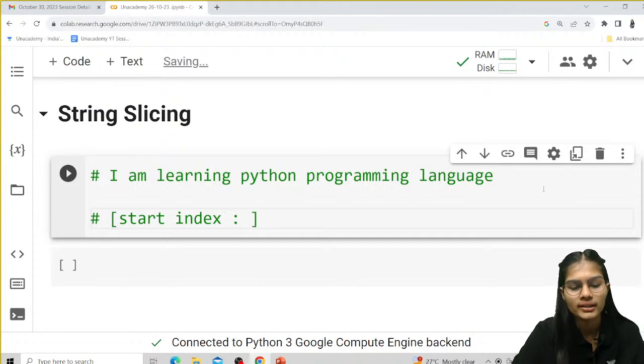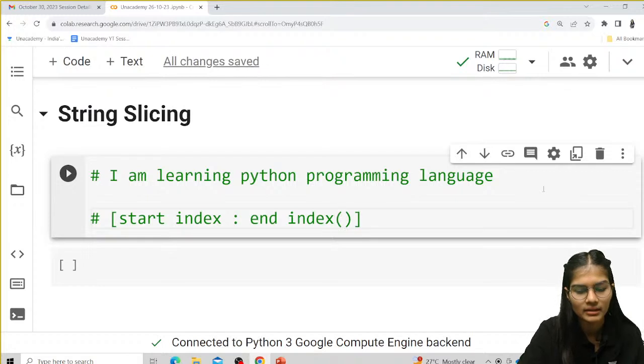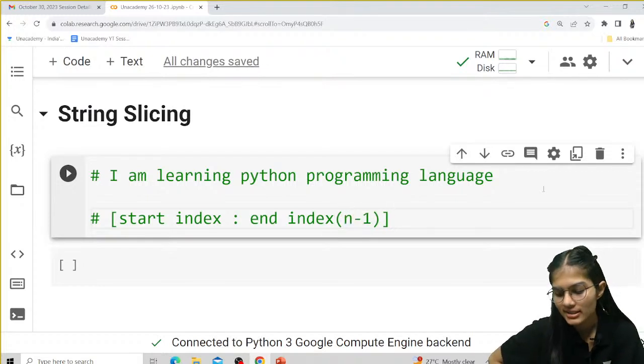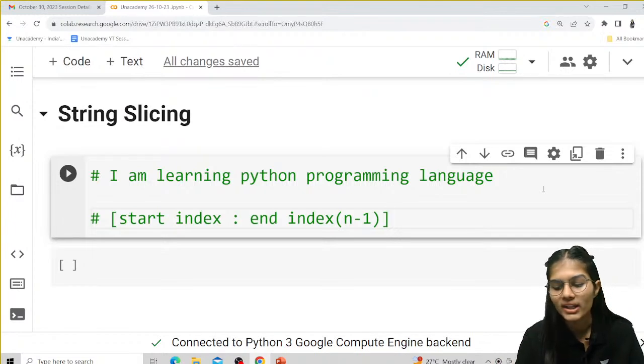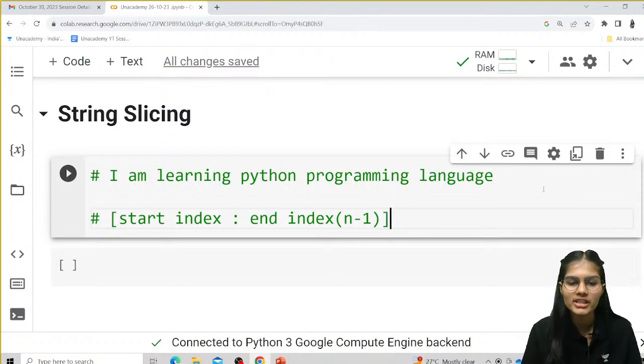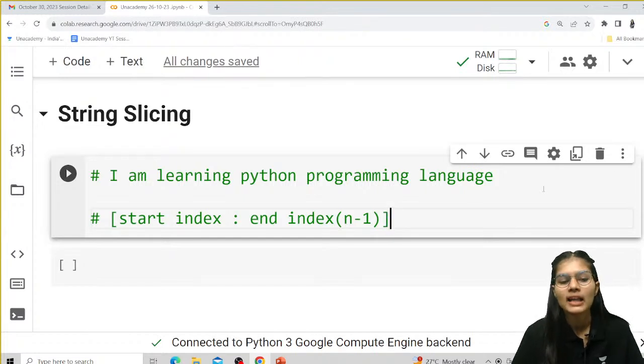Put a colon, then you have to write the end index. So this is the formula which you have to follow once you are doing string slicing: you first of all have to write down the starting index, and then you just have to write down the ending index. Now starting indexing, you all know, we have already covered, right? It starts from 0, goes to 1, 2, 3, 4, things like that.